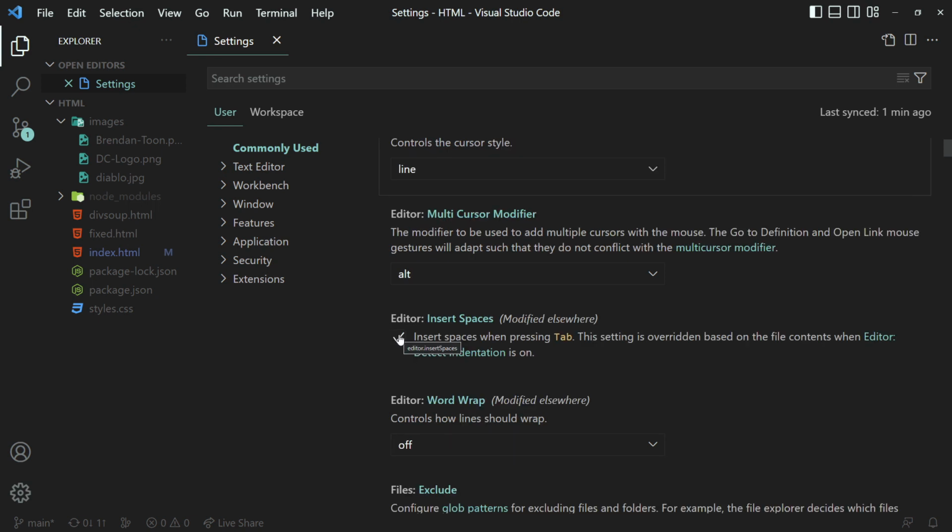I showed you how to adjust tabs. Some people like to have tabs instead of spaces or spaces instead of tabs. This tells you whether or not pressing the tab key should insert spaces. These are some of the commonly used settings. If you check these, you'll find a lot of the settings you can adjust.